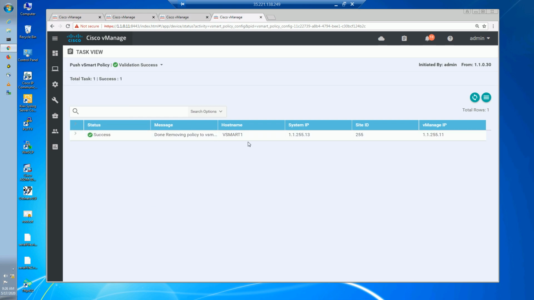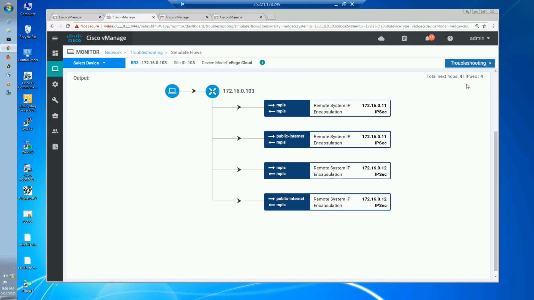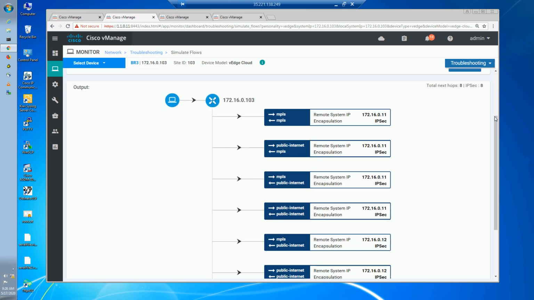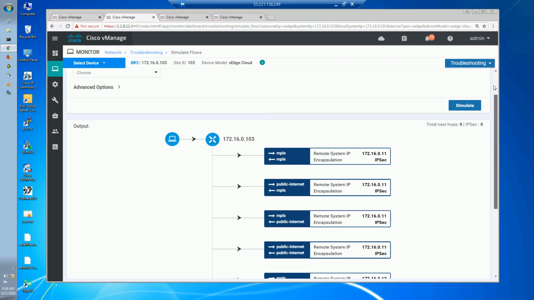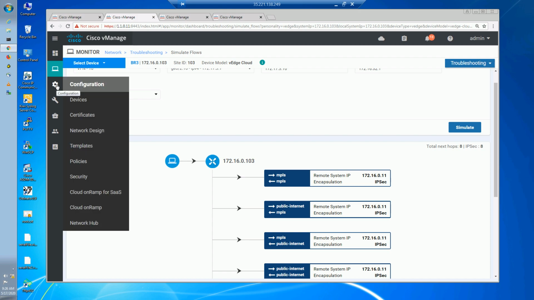If you want to check if this got applied properly, you can come back here, probably go to troubleshooting. Do I have a page? Yeah, so I have it here. So you can see now if I hit simulate, I should have the whole 8 flows, right? So that means the deactivation was completed successfully, right? Now let's go back to what we were discussing.